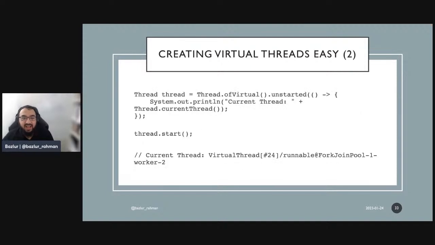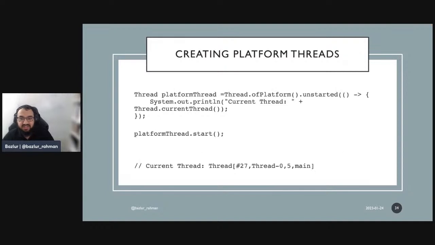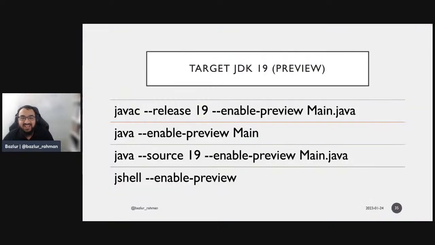So moving on. I've just shown the demo, so I'm going to skip these slides. The idea is, if you want to use virtual threads in JDK 19, you have to enable the preview feature, and these are the ways you can enable it. You can also try it out in JShell as well. So that's interesting.